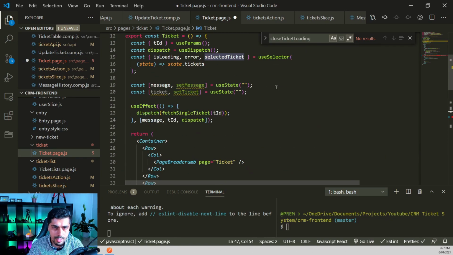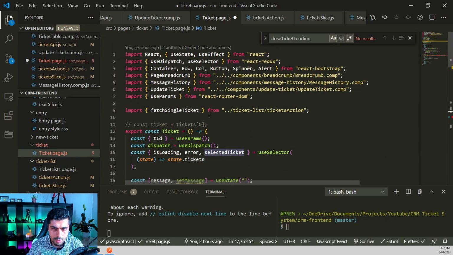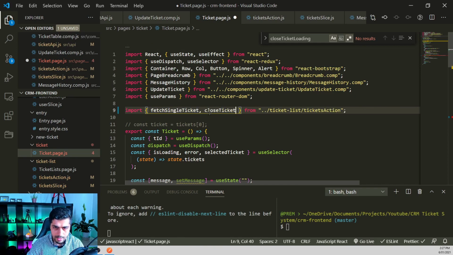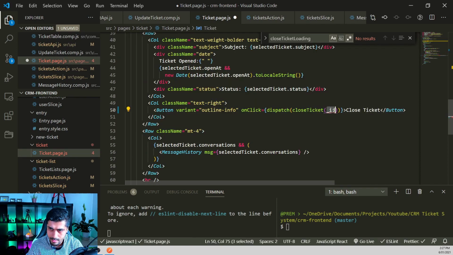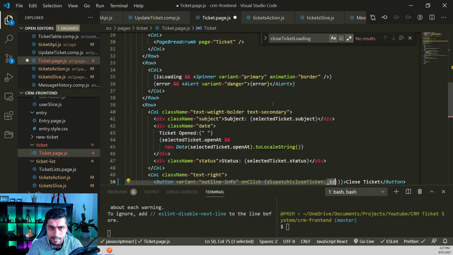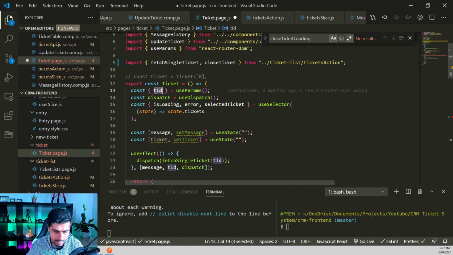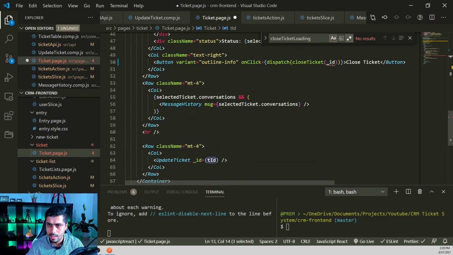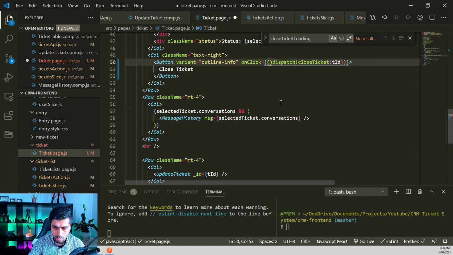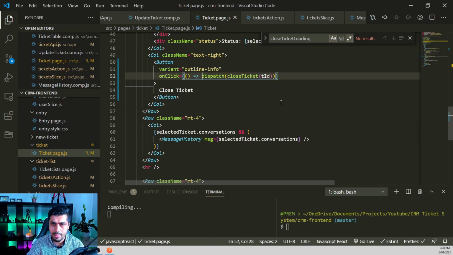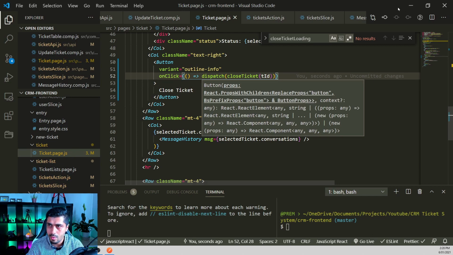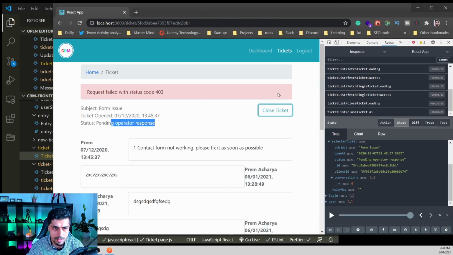That function is not imported here, so we need to import it. Okay, we haven't imported anything. Okay, yeah, from ticket action, we need to import that new close ticket action, and it's saying it's not defined. That is basically not in ID. We have a TID actually, not underscore ID. Let's pass TID and save that. Actually we need to call it as an anonymous function and then run that dispatch. So let's try, let's do close.